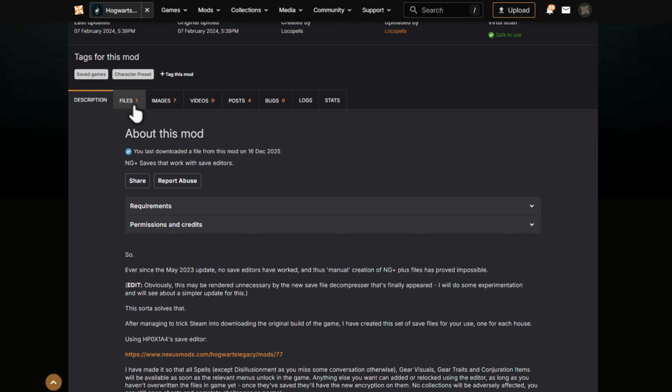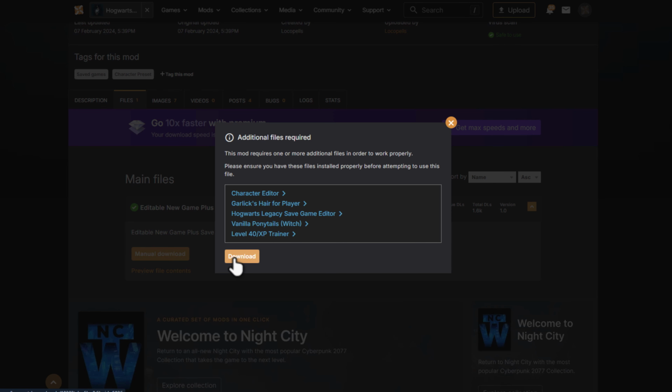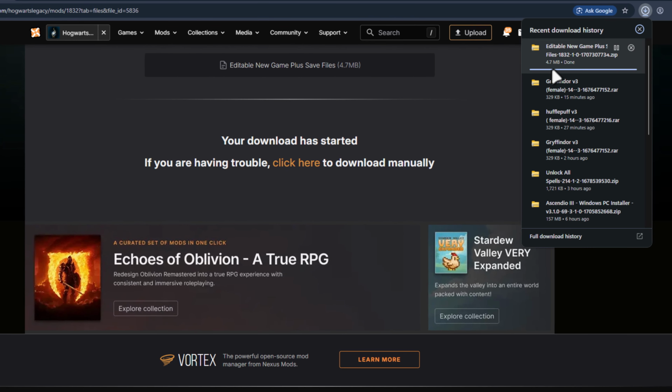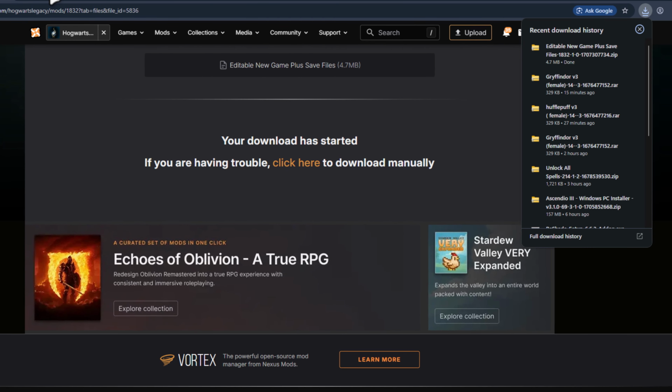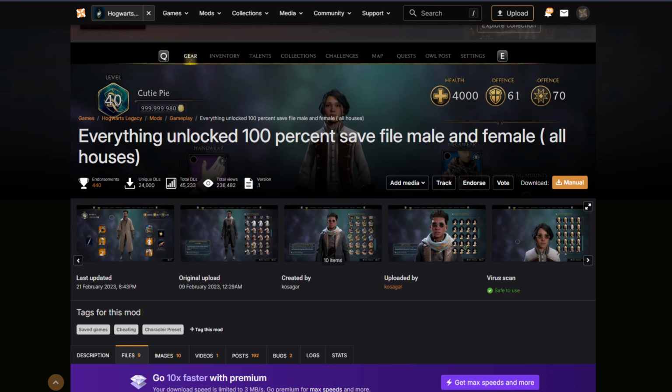Scroll down and go to Files. Inside the manual download option, select the download option. Select the slow download option and it will start downloading. If you are new to the site, then you need to log into the site, guys, and then it will start download.